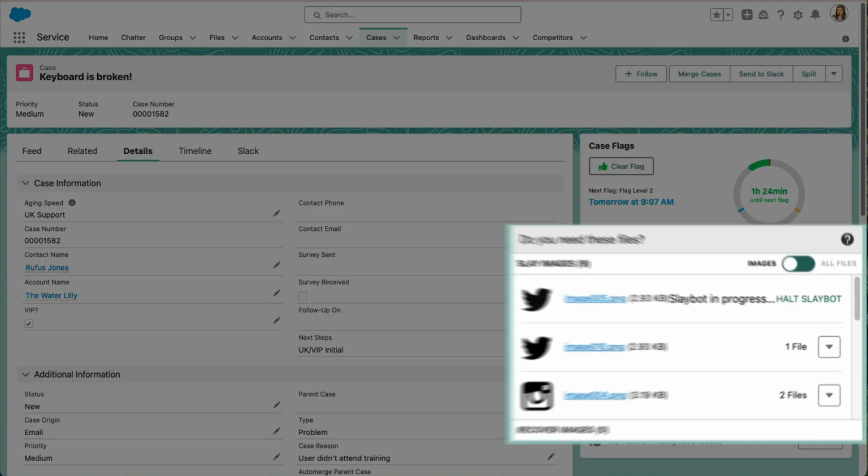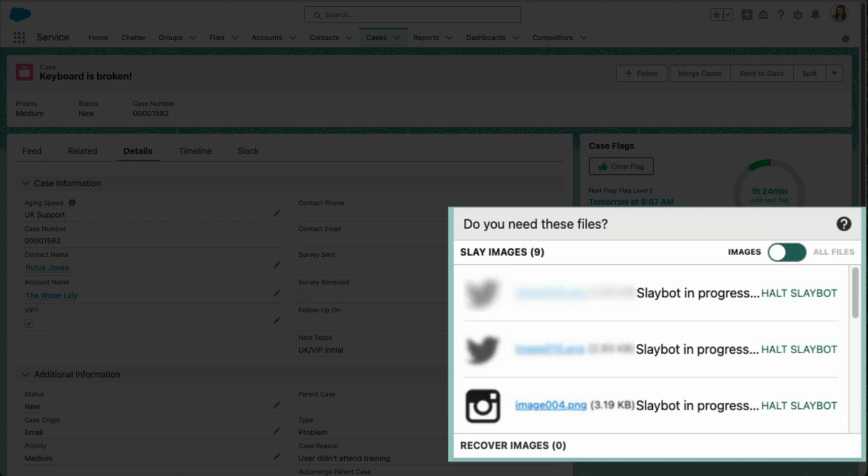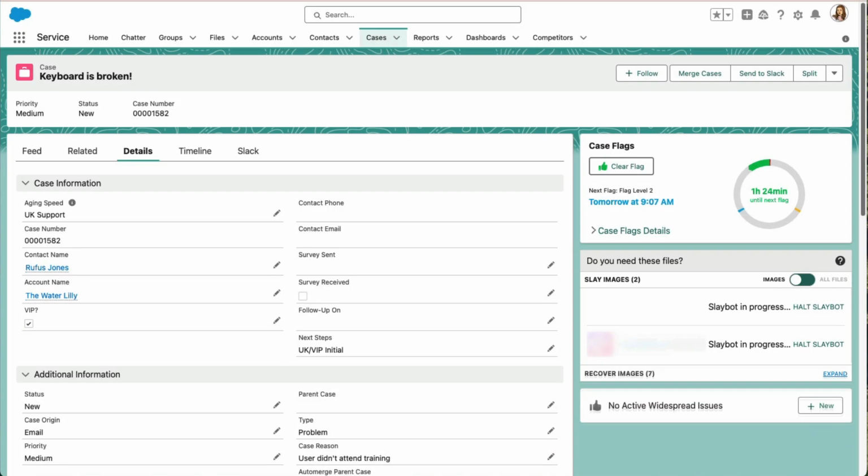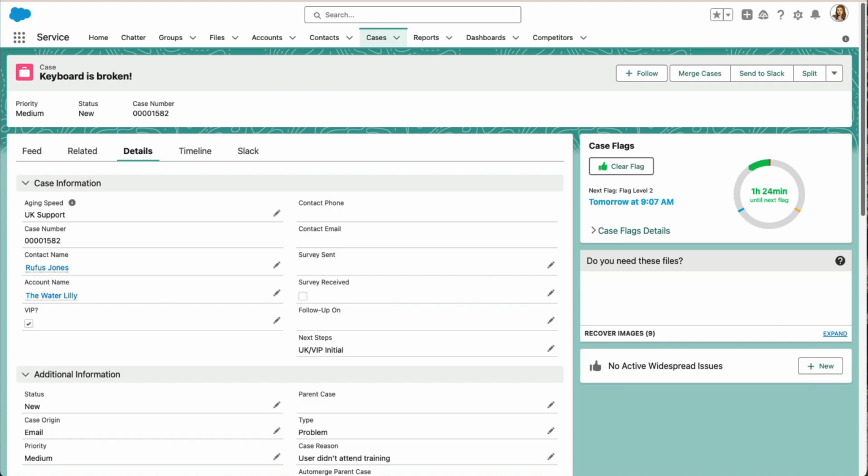FileSlayer's Slaybot automatically deletes useless social icons. Your team doesn't have to waste time searching through the clutter for what they need, which reduces case handle time and saves on expensive file storage fees.